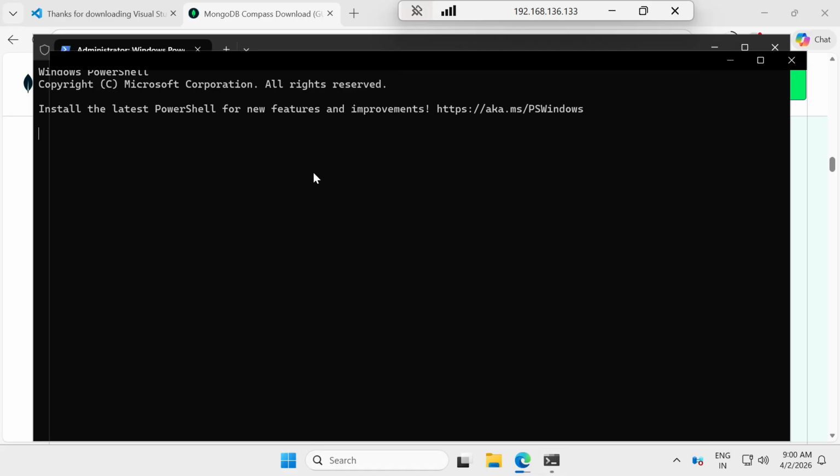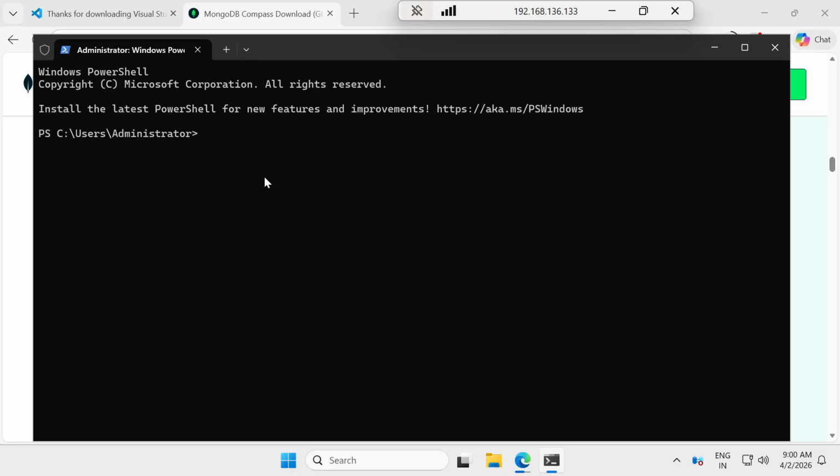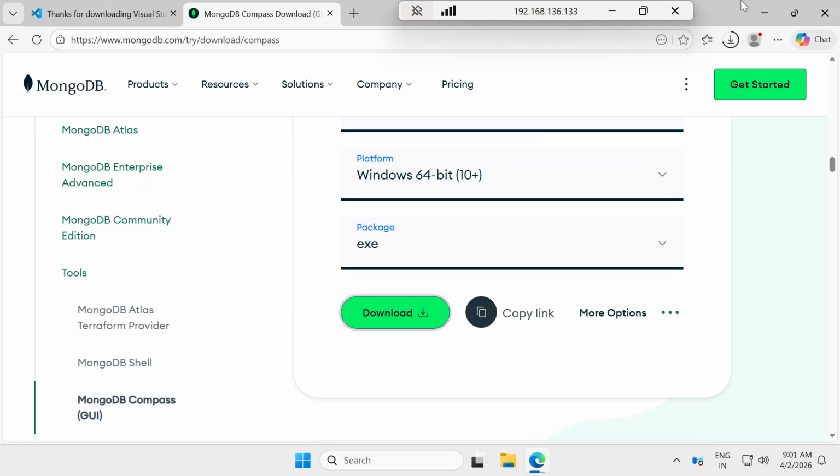So verify the Node installation. node -v. We are running Node 24.14, and npm, the Node package manager, npm -v, 11.11. So everything is running fine.